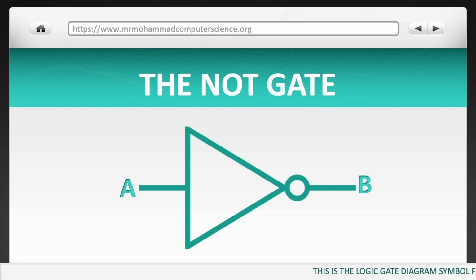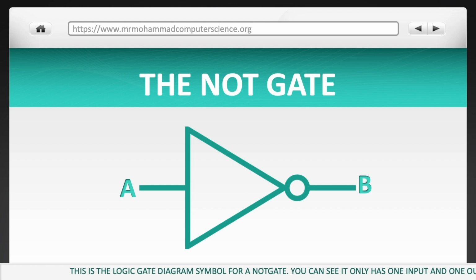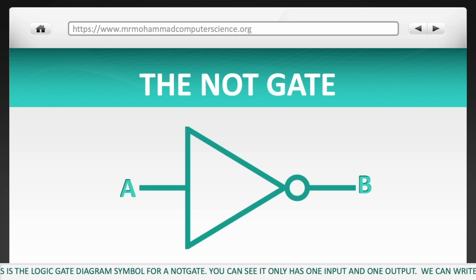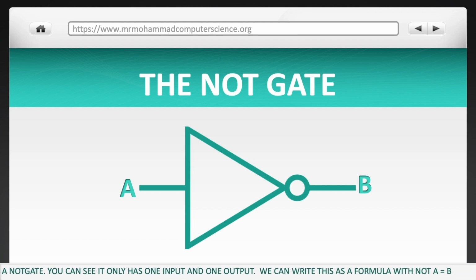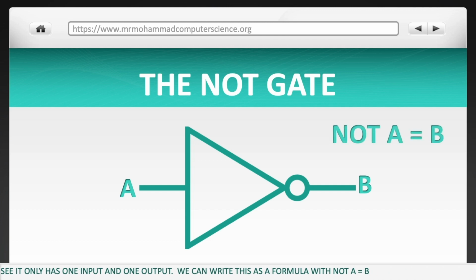This is the logic gate diagram symbol for a NOT gate. You can see it only has 1 input, which is A, and 1 output, which is B. And we can write this as a formula with NOT A equals B.